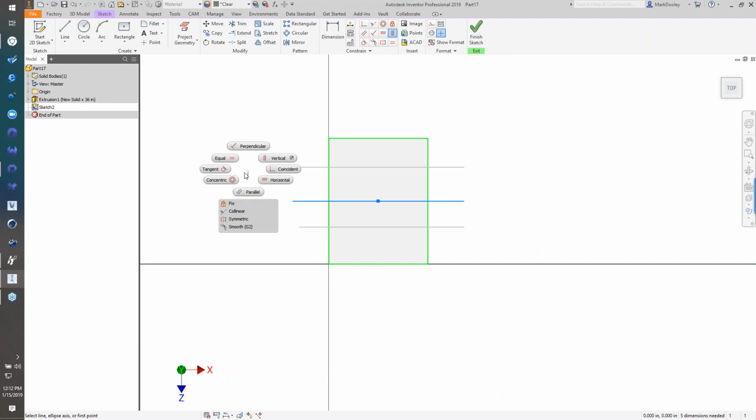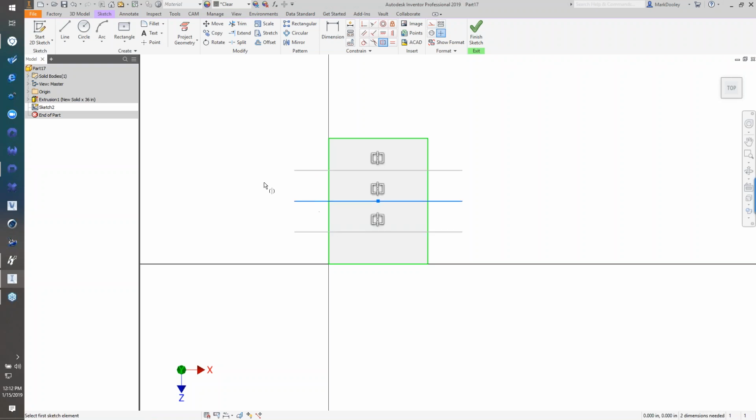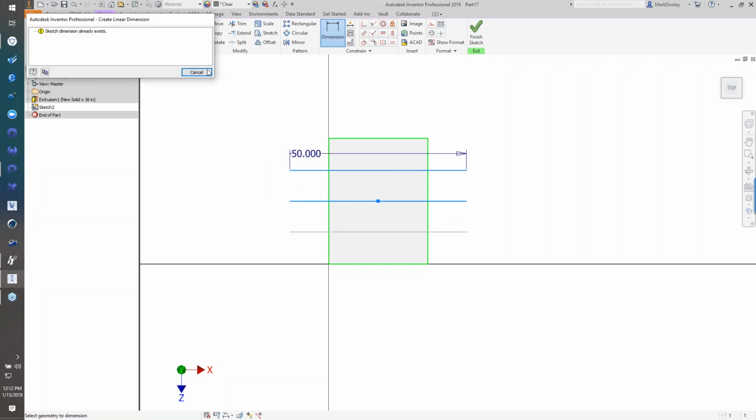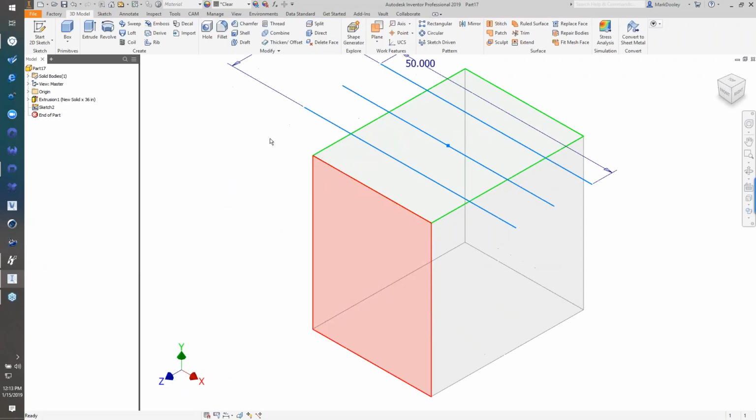And we'll do this one more time here. We'll go equal. We'll set those two equal and those equal. And then we'll go ahead and tie these down. We'll make those 50 long, and we'll put a dimension between the two here. We'll say those are 18. We're fully constrained and ready to roll.